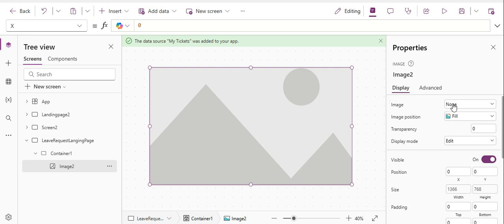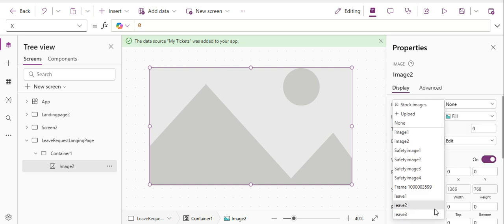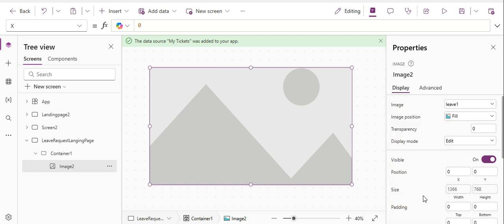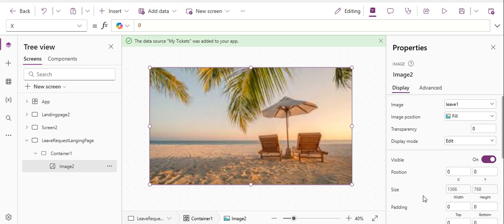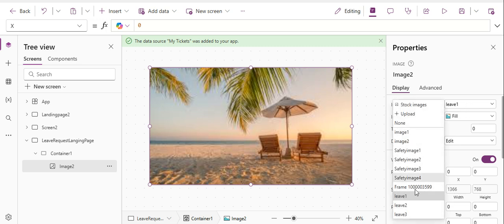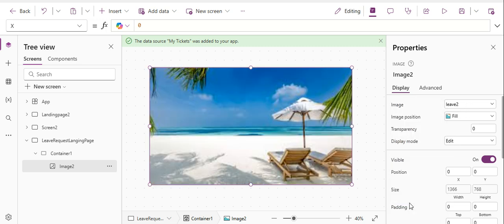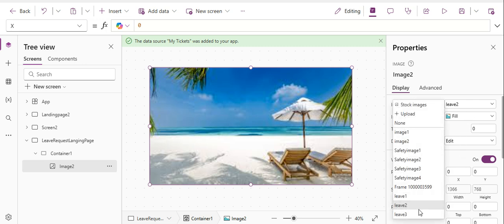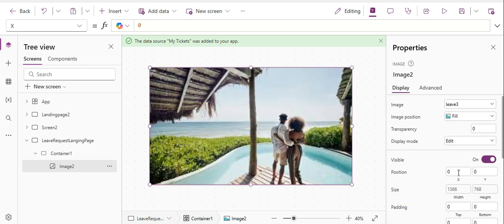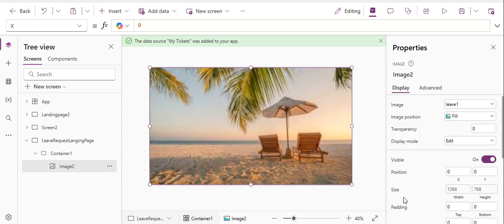Currently, no image is selected. Let's try out live 1 and see. This is how it looks. Let's try out live 2. This is how it looks. Let's try out live 3 and see. This is how it looks. So I think I prefer live 1. Alright, let's work with this and see.